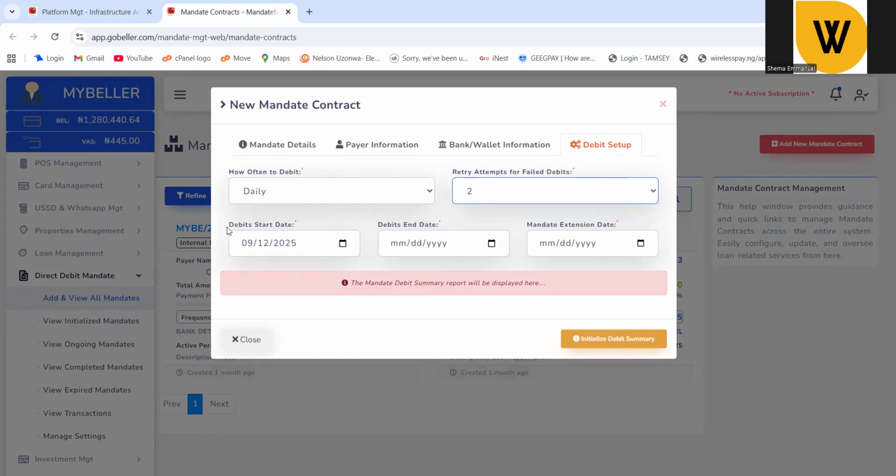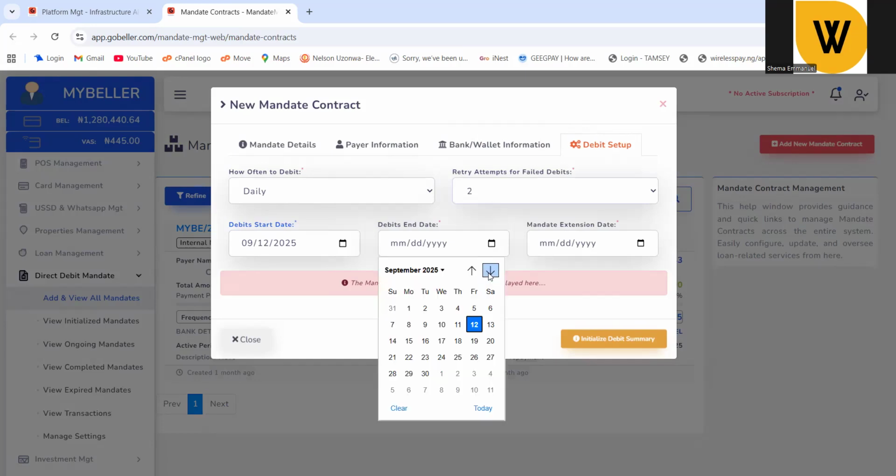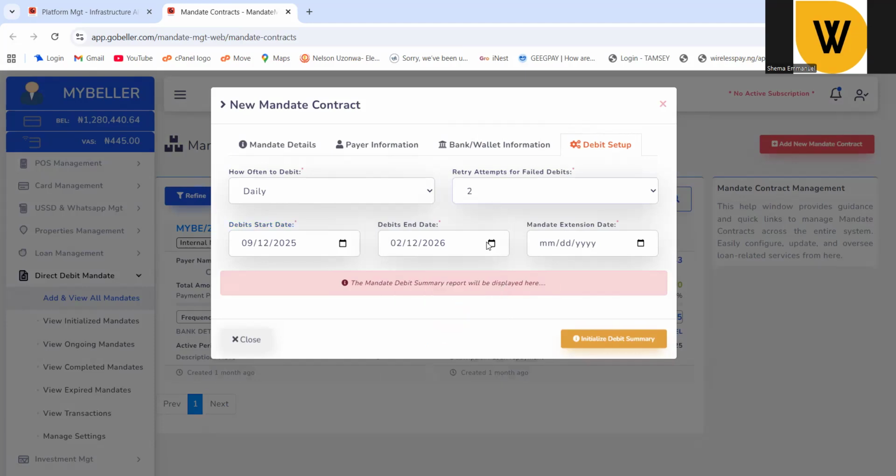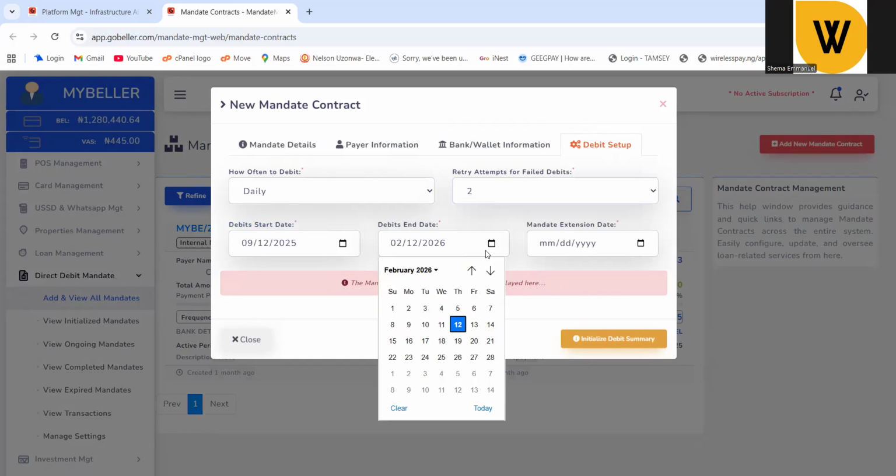Okay, so how soon do you want the direct debit mandate to take effect? In my case, I would also say immediately. That simply means I will allow today's date to be as stated. And how long do you want this loan to last? Of course, in the case of this loan, which is for 3 months, however, I just want to extend it to possibly 5 months or 6 months, right? I just want to also enter the exact month. So let's use the exact month while we use the other for mandate extension.